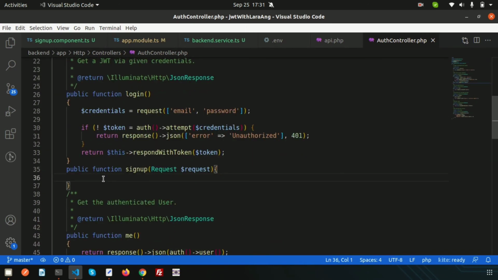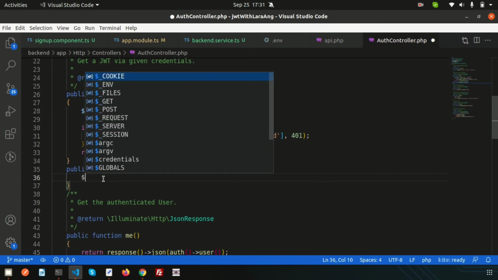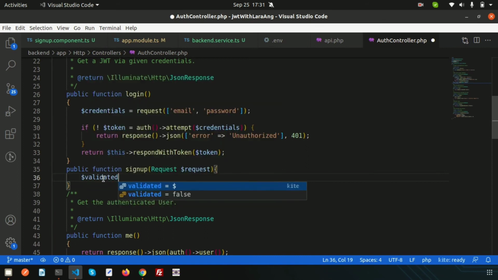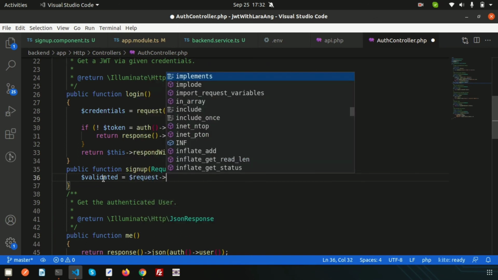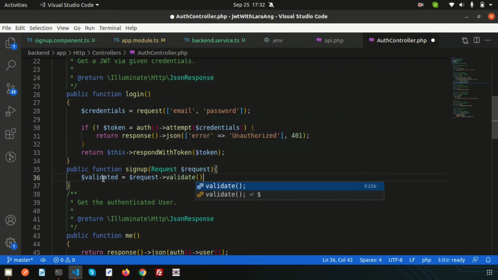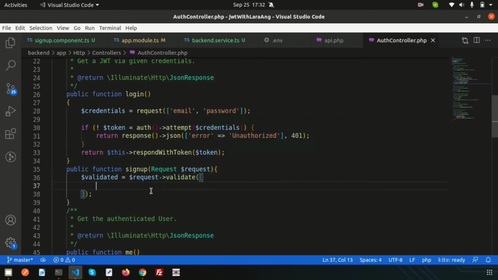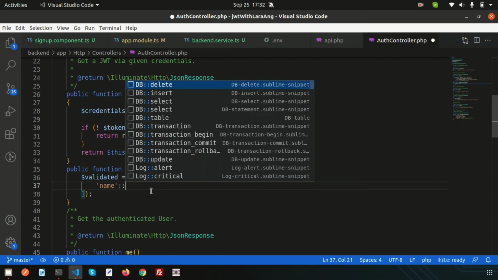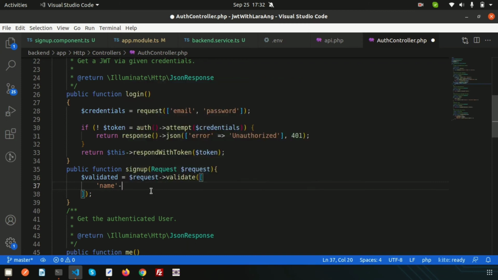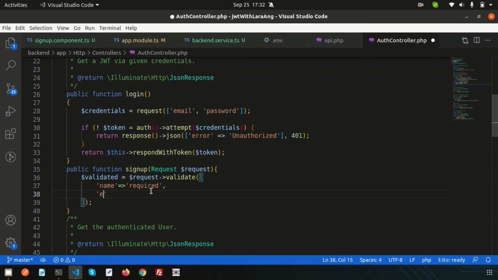So let's go here in the sign up section and just create a variable validated. Okay, and just use the request arrow validate. Here I will add some rules to validate. So simply create the name, not unique, sorry, this will be required. So right here required, and for email, so right here email, and also the email is required.